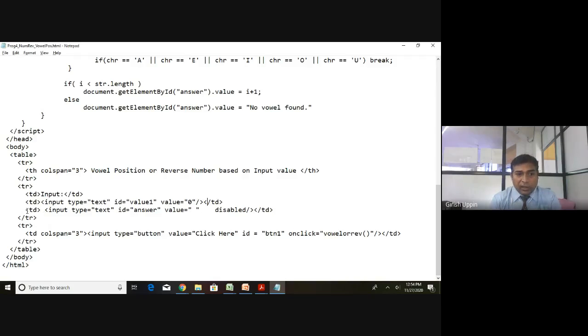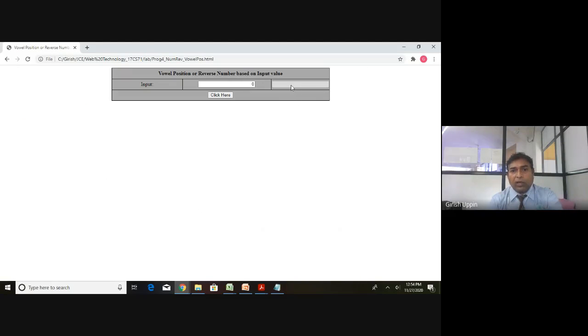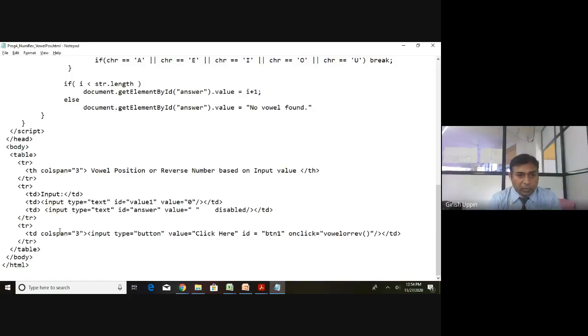In the third td, what do I have? I have an input control, but it is disabled. In the third td, I have input, type is text, and I have given a different id name, answer, as the id. The value is basically blank, and it is disabled, so the user cannot enter anything. Why I have done this is so that I can output my results there. This is the end of the second row.